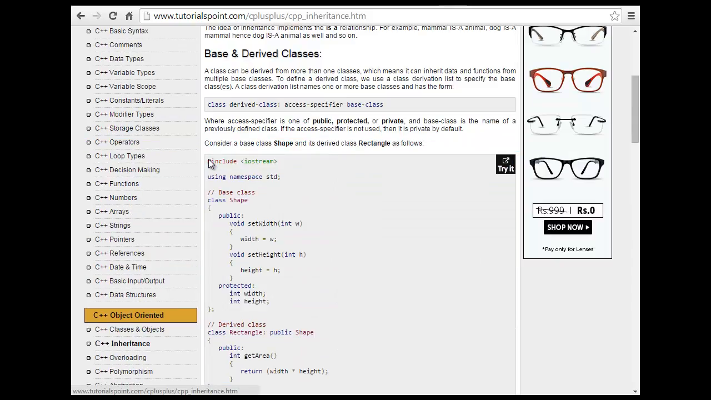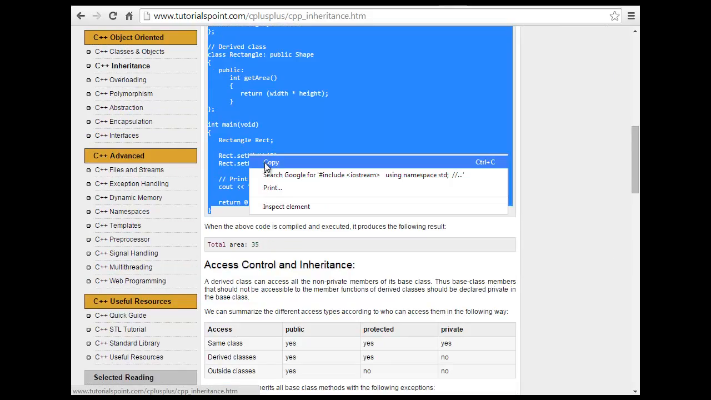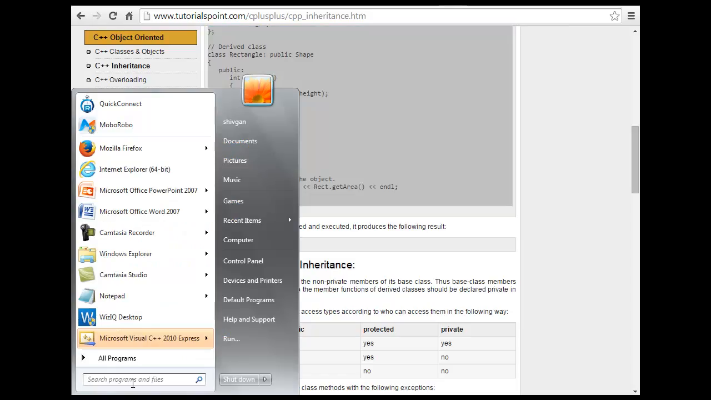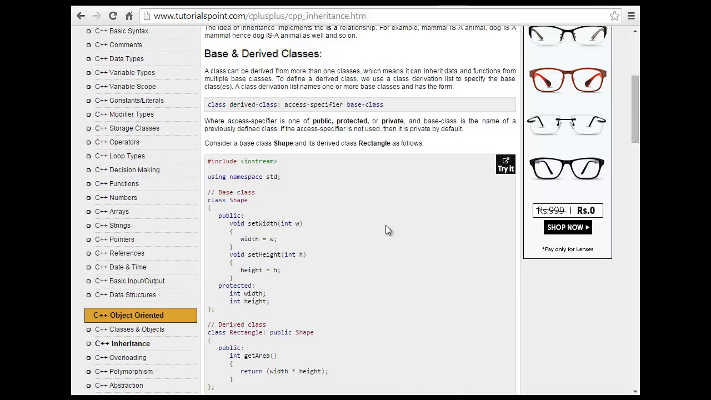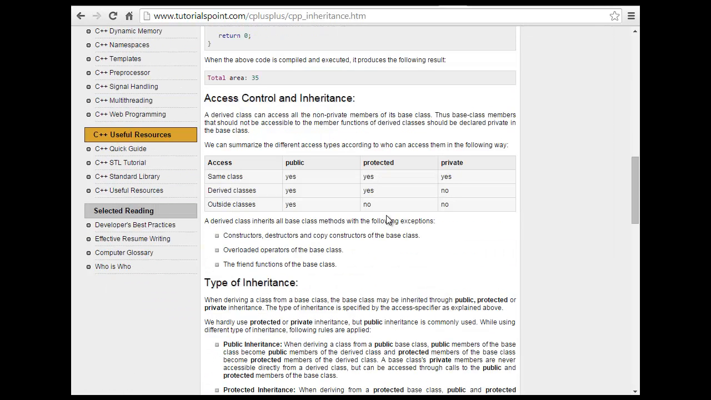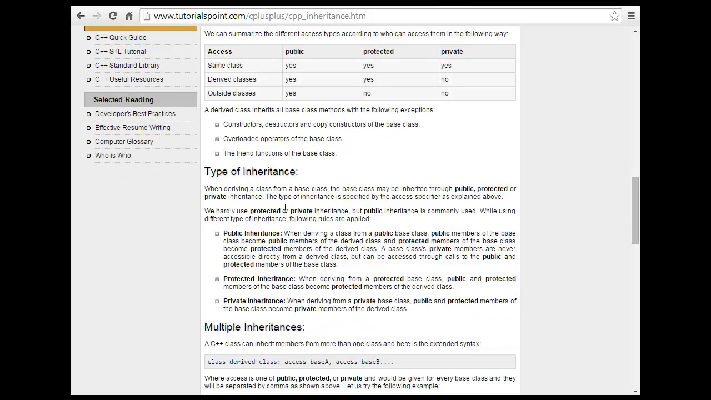I'm using a GCC compiler, so they have given you a compiler here, or you can use Code::Blocks. You can use this as well, so it will give you a GNU compiler. So public: same class, derived class, outside class; protected: yes, yes, no. The derived class inherits all base class methods except constructors, destructors, copy constructors of the base class, overloaded operators, and friend functions of the base class. So you have types of inheritance: public inheritance, protected and private.